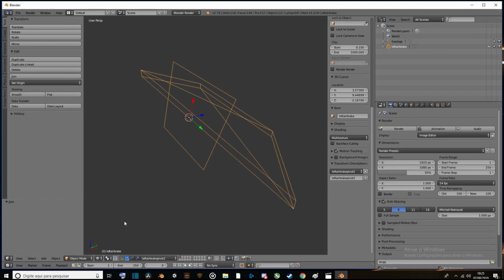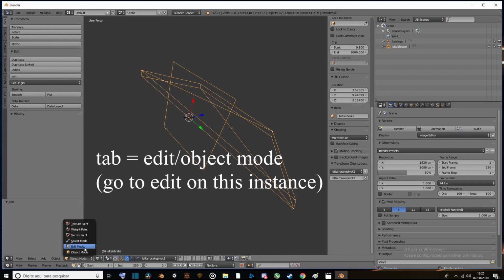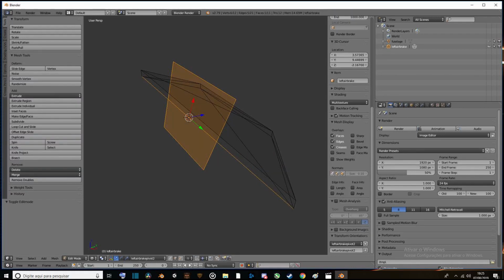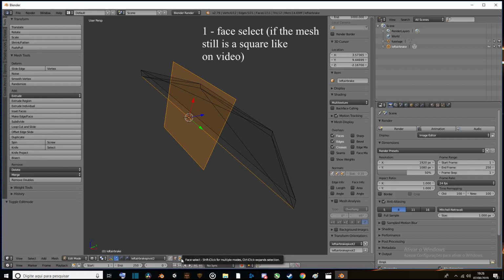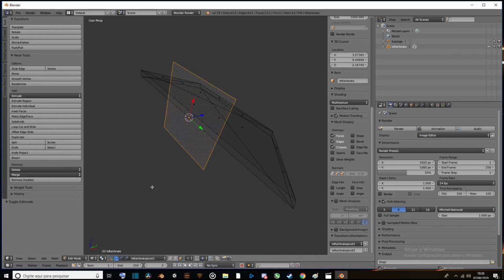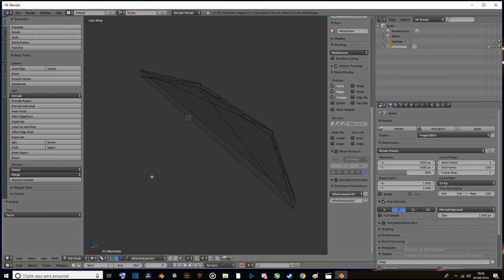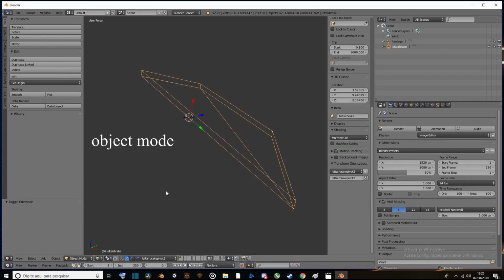After that, go to edit mode and delete this square face. Select, click on the old mesh, hit X, delete faces. Now go back to object mode.